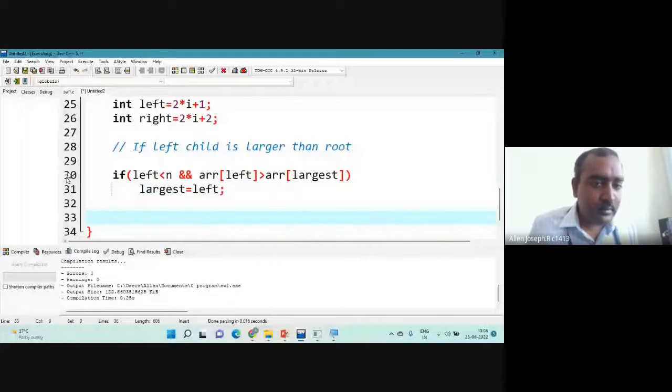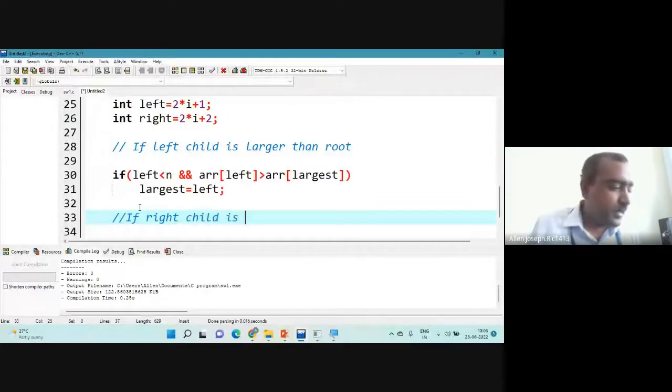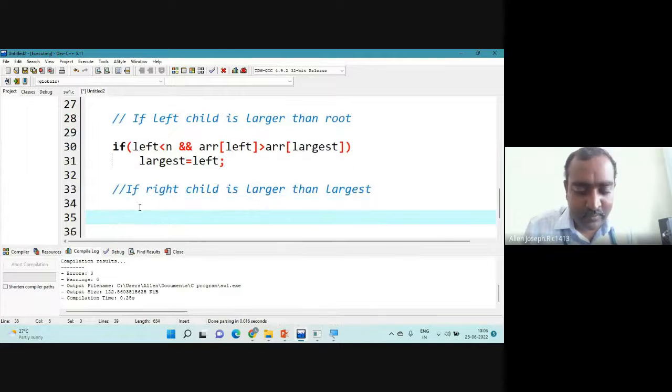So in this case, we have the right side. All right. So we just go on with the right side. If right child is larger, already right side is larger than the largest. So we'll just see what to write here. We'll use the same one, but instead of left, we'll use the right. All right. So I'll just take this code and use it here.